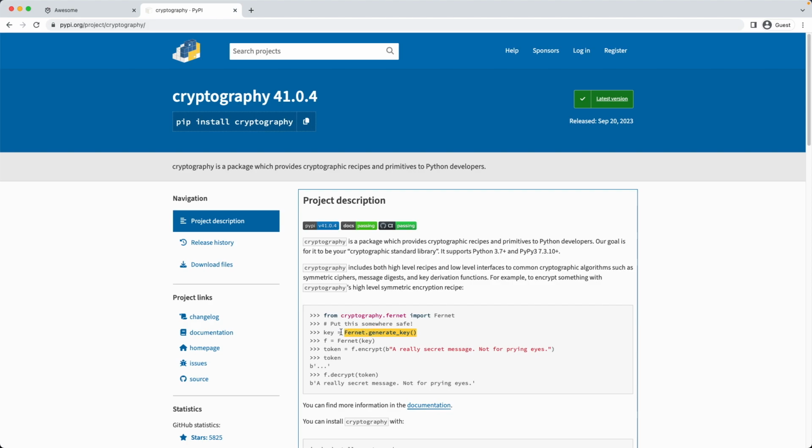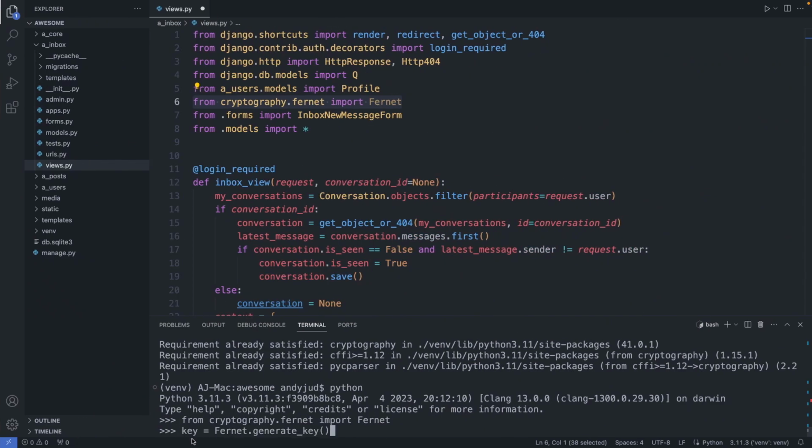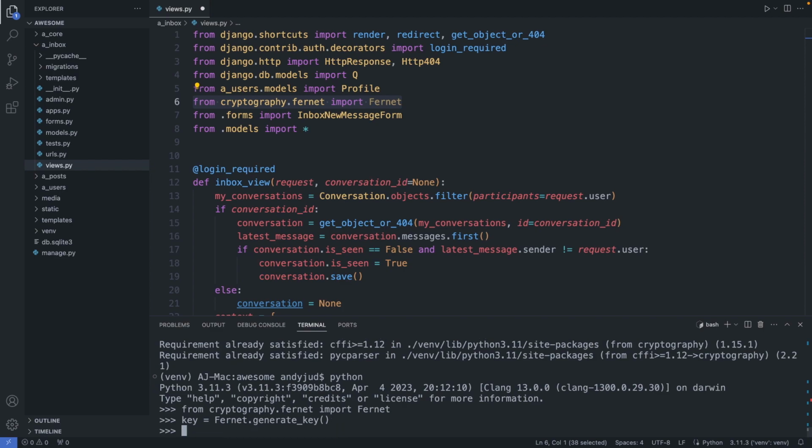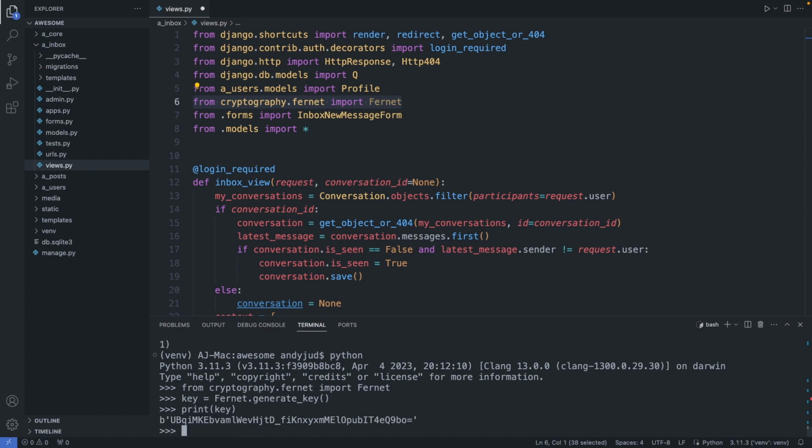So we copy this line here and paste it in here, enter. So now this key is created. Now let's print this key. So print key, and we get this string of characters. This is our secret key or encryption key.